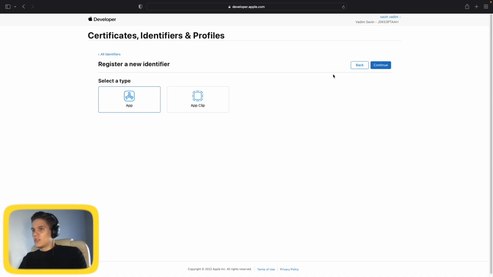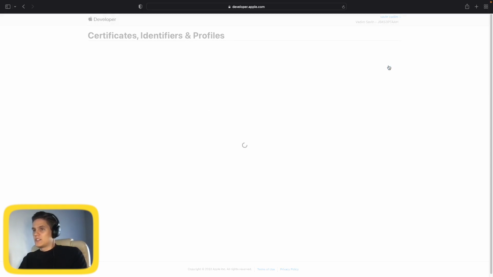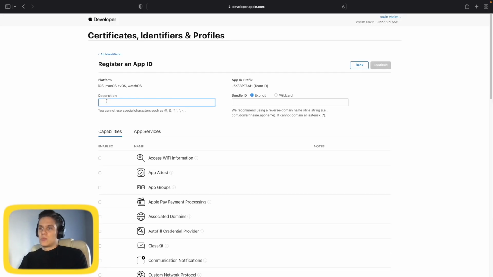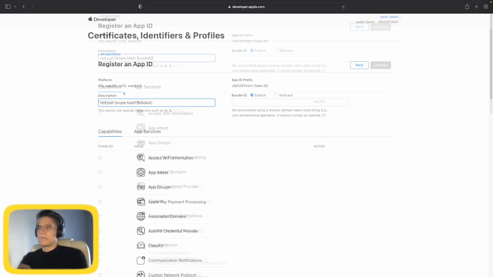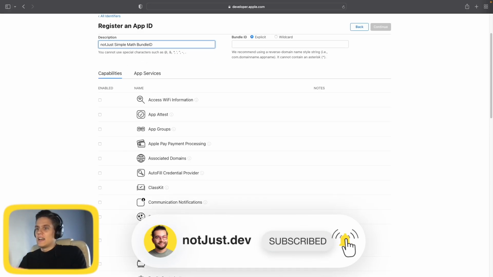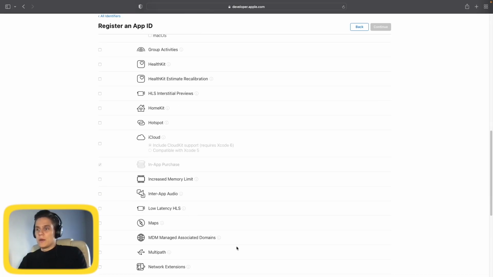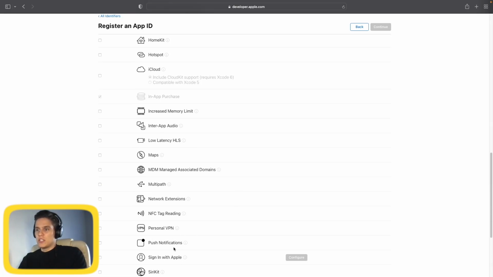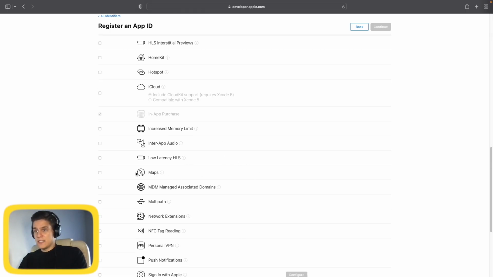So click continue here, select app and continue again. In here, we'll need to provide a short description. So something like Not Just Simple Math bundle ID. And also here below, we need to select what capabilities your application has. So it is very common that you will have something like push notifications, sign in with Apple, or maps. And if it does use that, click here and leave it like that.